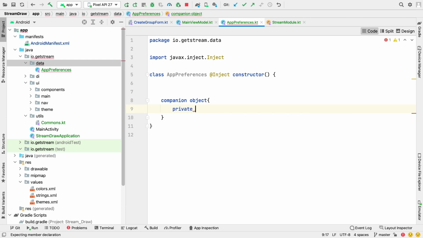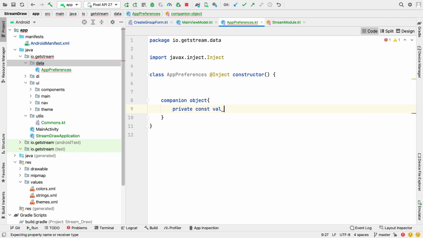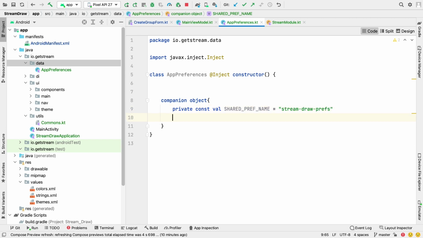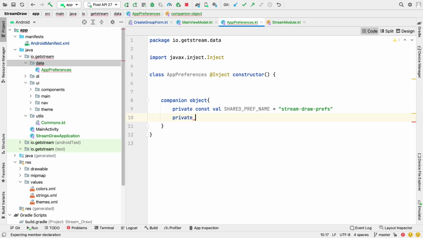I will define the preferences name first. So we have private const val shared pref name. For the name, let's say we have stream draw prefs. Now I need to save user ID. So here I will define private const val key user ID, that is key user ID. Now I can use this key to save the generated user ID.